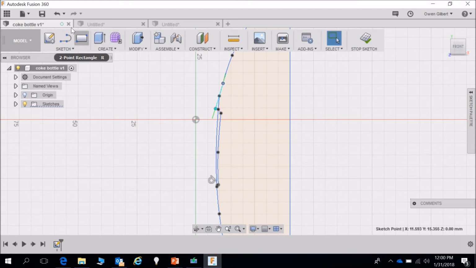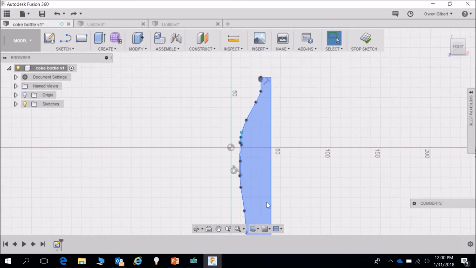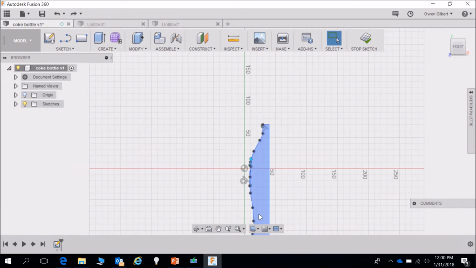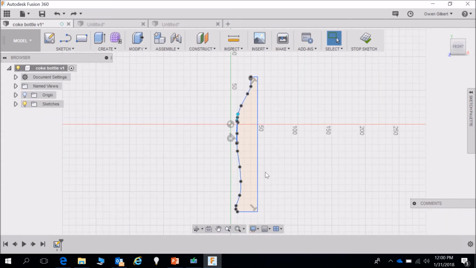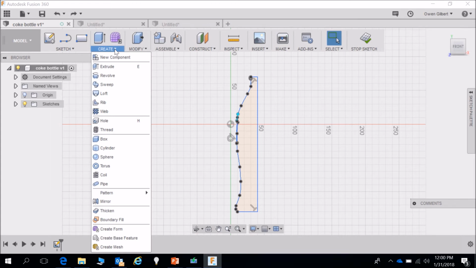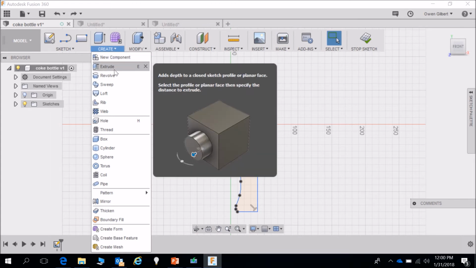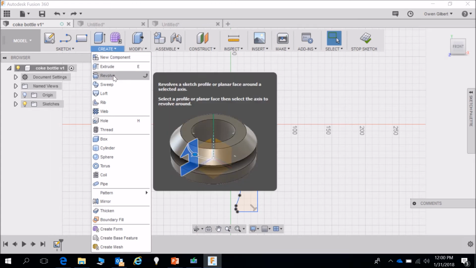Okay, but once you're happy with your side profile, what we then need to do is revolve it. So what I'm going to do, I'm going to go up to the Create tool up here, and I'm going to revolve. Now we've used Extrude before. The one below that is the Revolve tool.